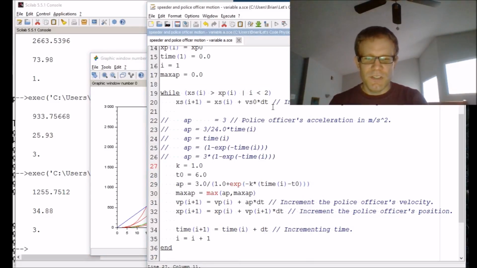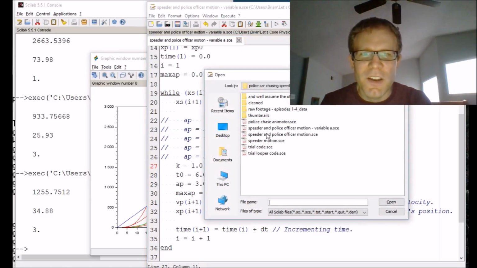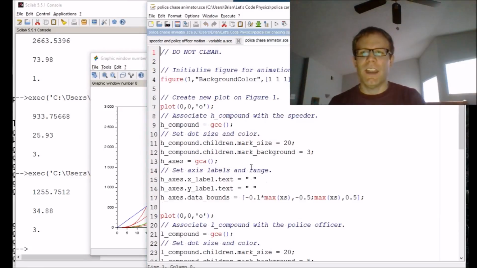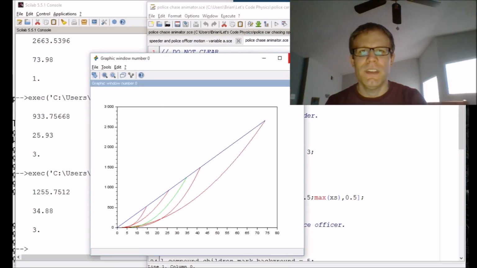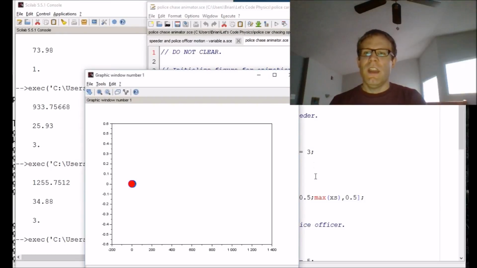Just to delay things just a little bit to get to that announcement, let's open up the animator and take a look at what this logistic function looks like when animated. So I think I want to exit this. And we're going to save and execute. And again, the green represents the speeder. The red represents the police officer.